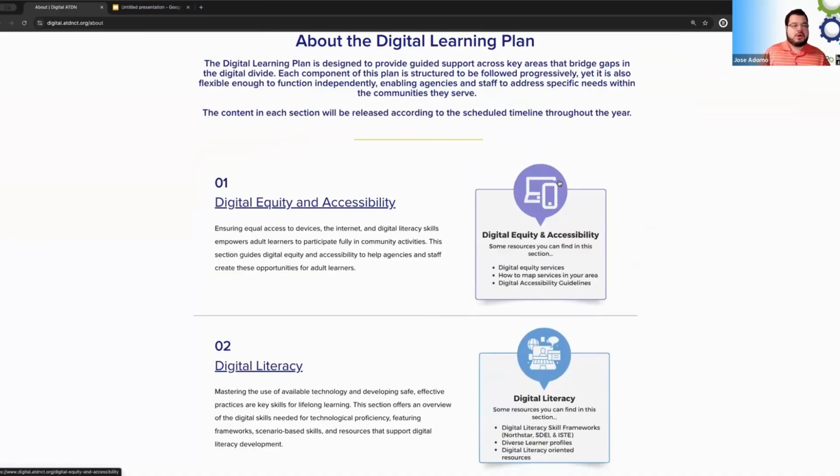We're going to have our digital equity and accessibility. Here you're going to see the different equity services that are available and how to look for that in your community. We also have digital accessibility guidelines. So let's say you have a student that's using text to speech, how do you set up your documents in order for that program to read them out efficiently so the student can follow?